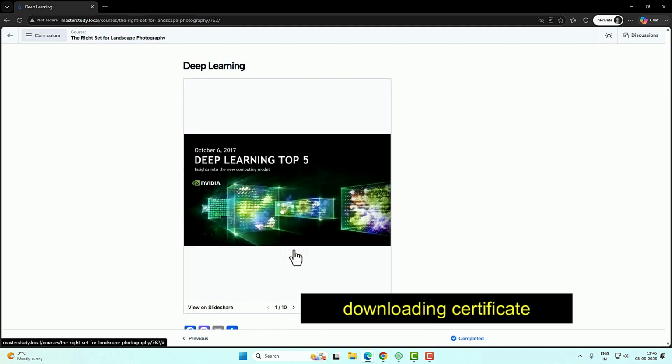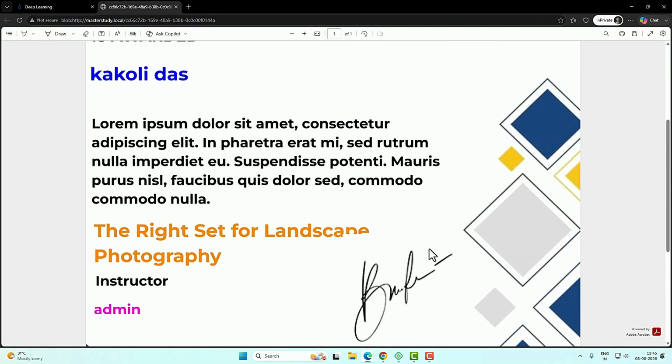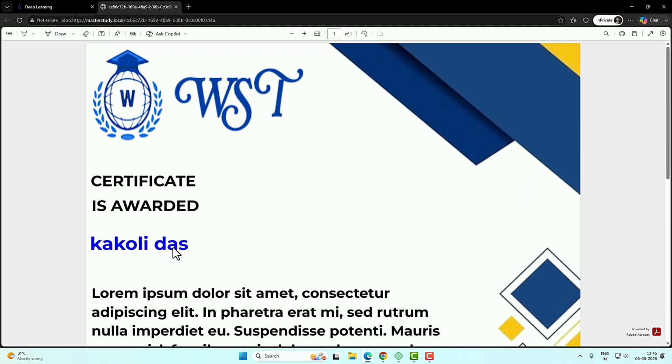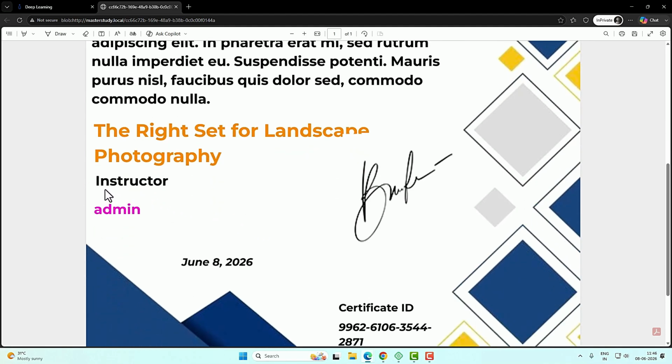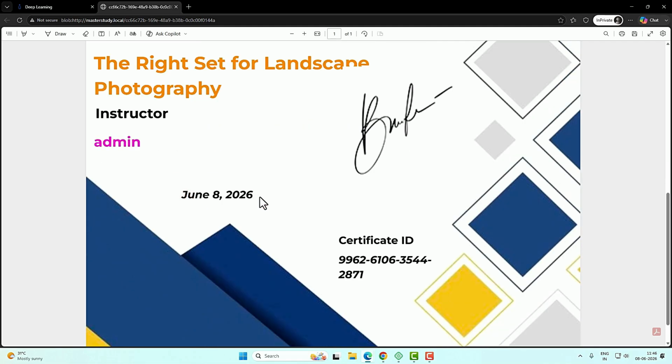If I click on the certificate, as you can see, my certificate comes here. So as you can see here, my name is already displaying as Kakuli Das, and after that the course name is also displaying in this yellow color, and the instructor name is admin, because this course was created by the admin. Okay, so admin is displaying, today's date is displaying here, and the certificate ID is also displaying here.